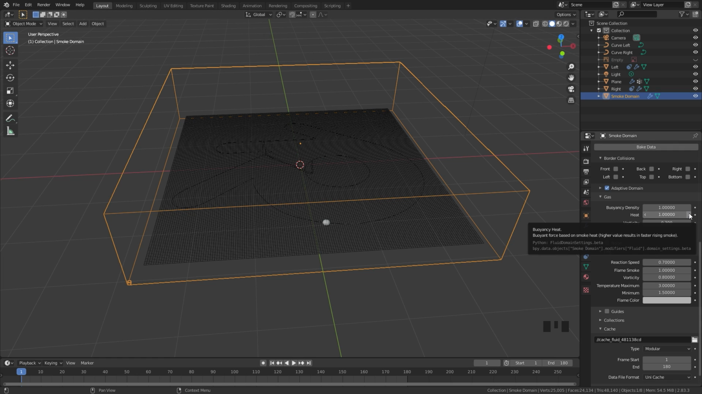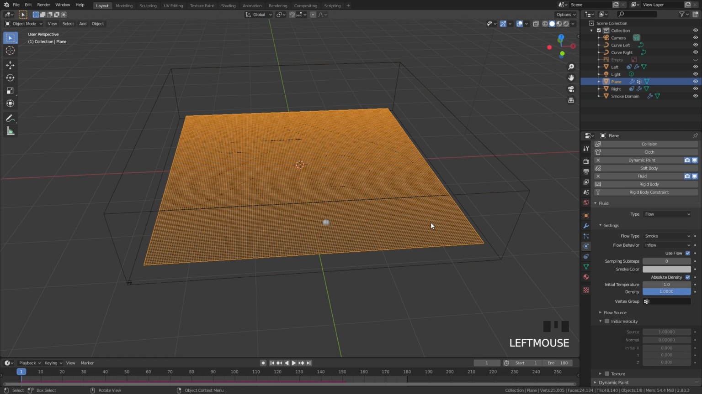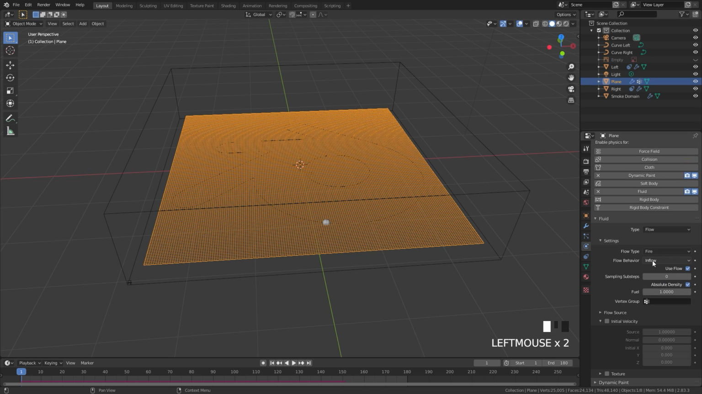And now that we've done that, we can mess with the inflow object. Select the plane and then come over to the flow type and set it over to fire. The flow behavior, we're going to leave at inflow. Make sure you use that and not geometry. And then underneath the vertex group, select the vertex group that we just created for the dynamic paint. This will give us the spot of the plane that will actually have the fire.